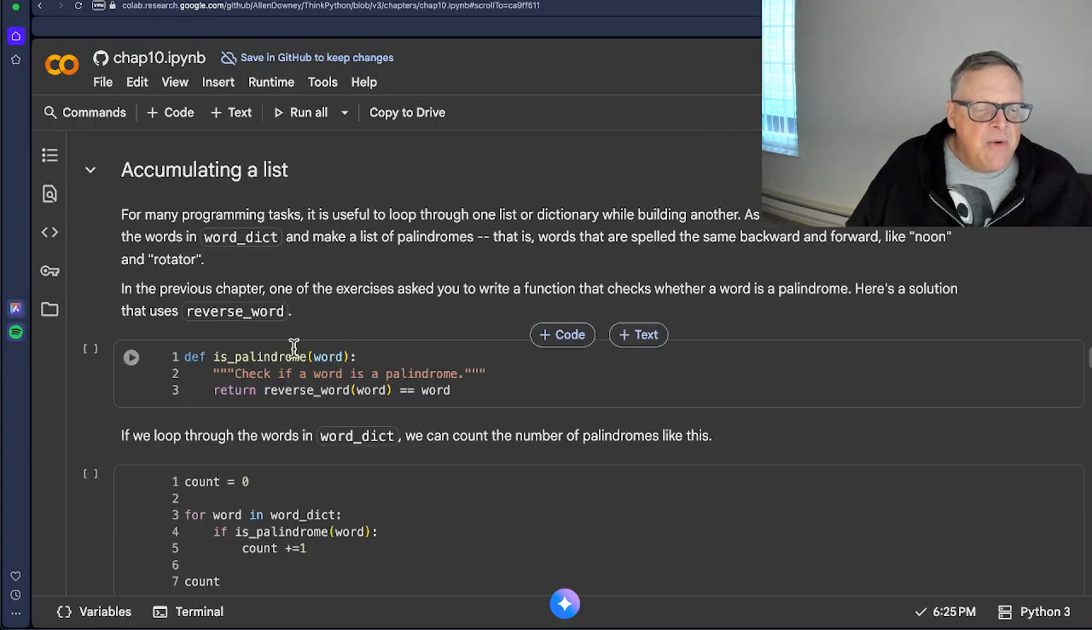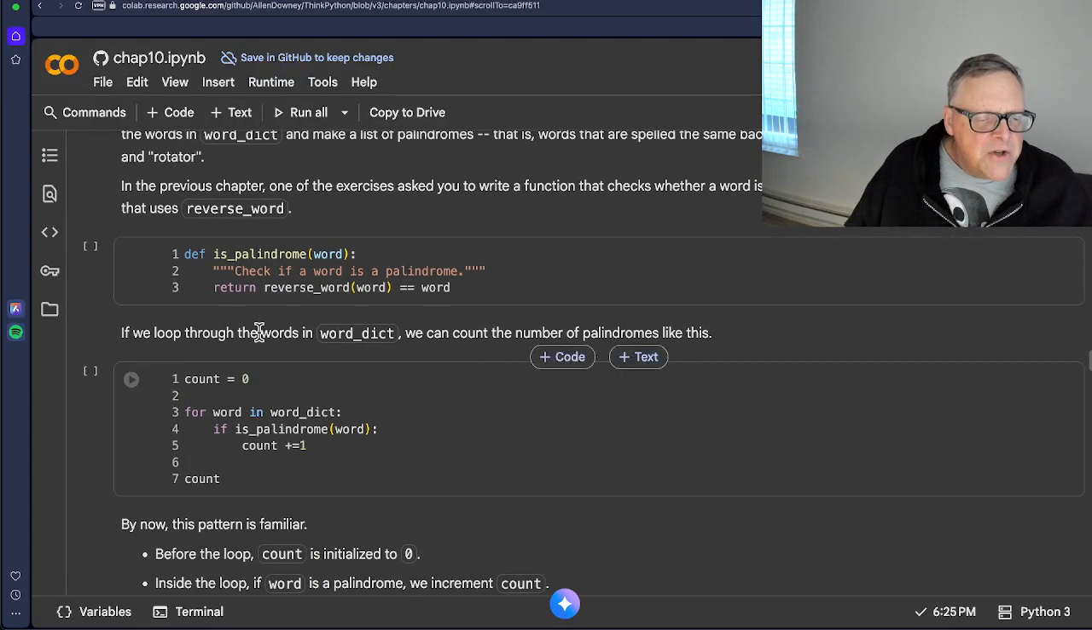In many programming tasks, you're going to loop through a list or dictionary while building another. That's very common. So we're going to loop through the words in WordDic and make a list of palindromes, words that are spelled the same backwards and forwards. So here's isPalindrome. This will check to see if a word is a palindrome. If the reversed word is equal to the word, return that.